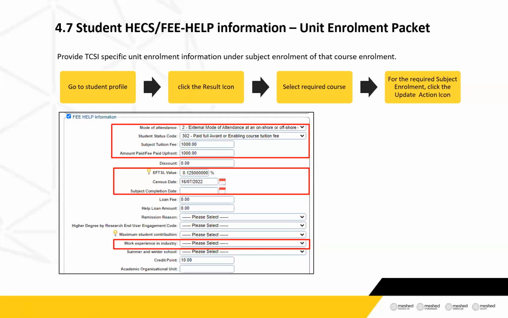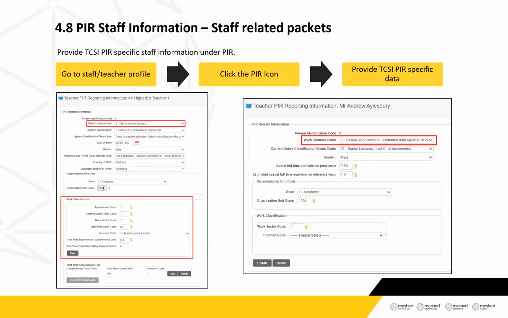Okay. So that was all about subject enrollment related information as well as your student course data. Now next is all about your staff information. So for staff, normally you have 2 types of staff, casual staff and full-time staff. That information, you can record it under their PIR tab. And for full-time, there are some additional fields such as work classification. You can see work sector code and staff level code like that. So you'll have to add that data at staff level.